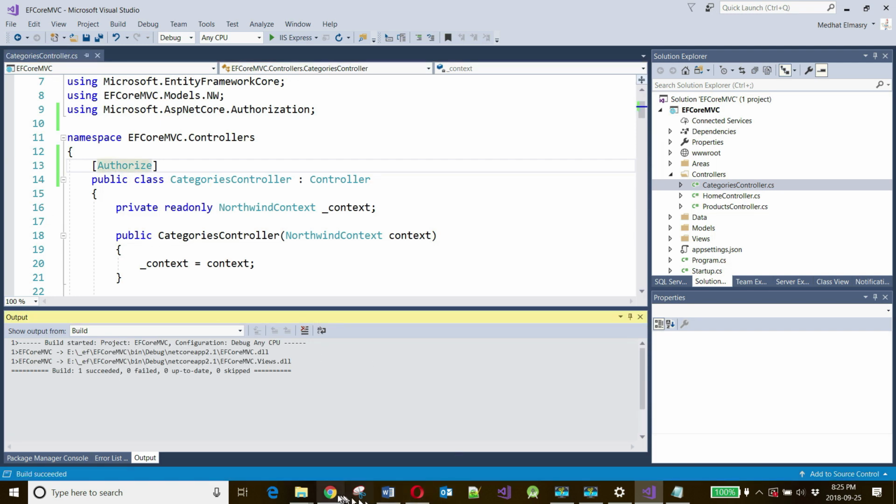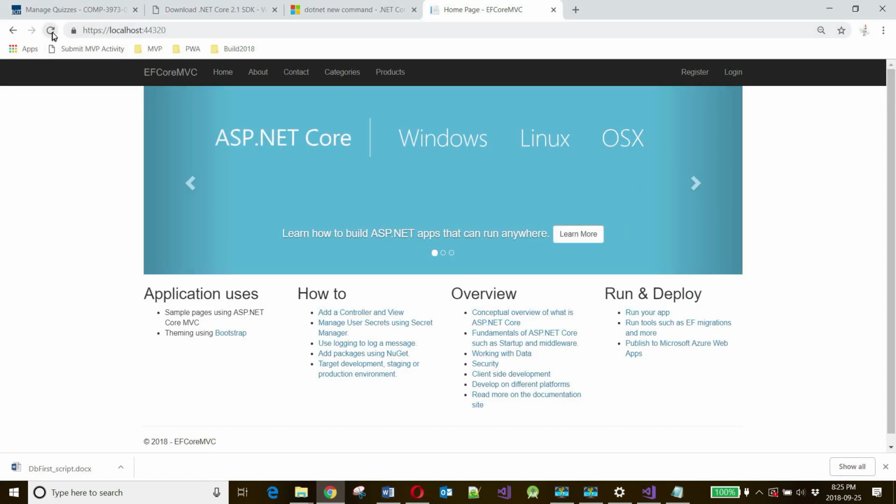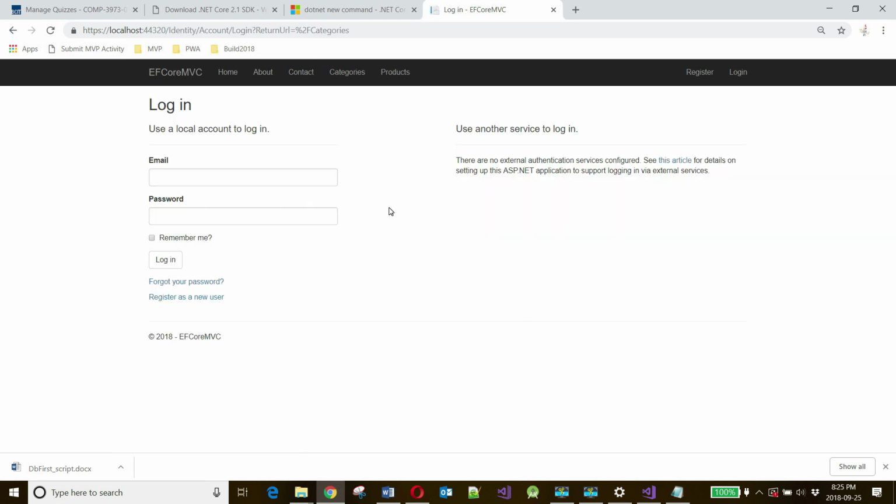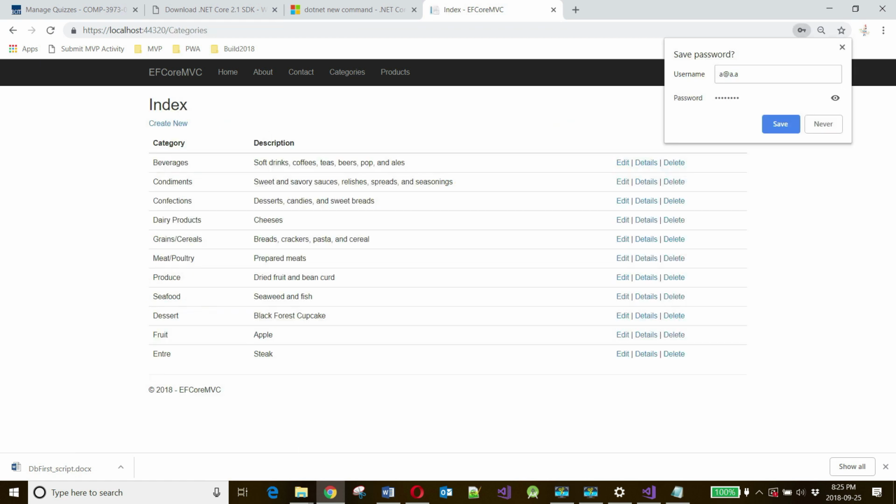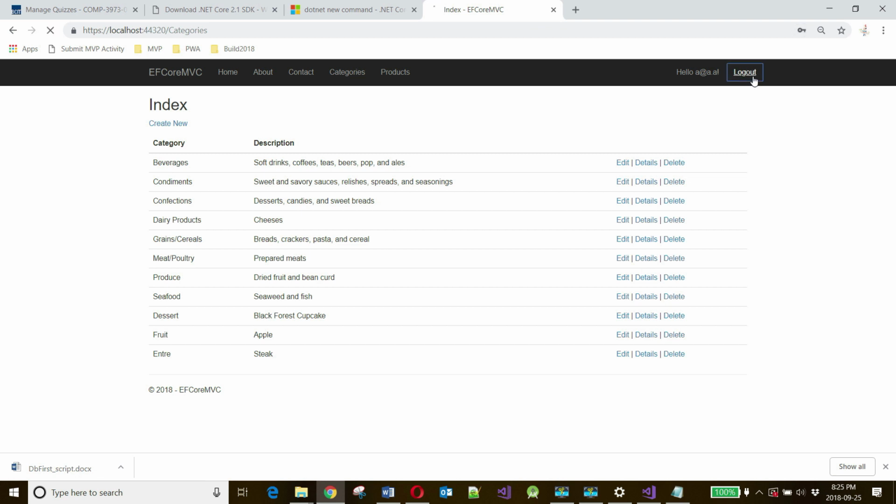So what happens now? Let's refresh our page and go to categories, and we're going to be intercepted. We will be challenged to enter our username and password. If I enter my username and password, I should be able to get to that page. And yes, I can get that page. So let me log out again.